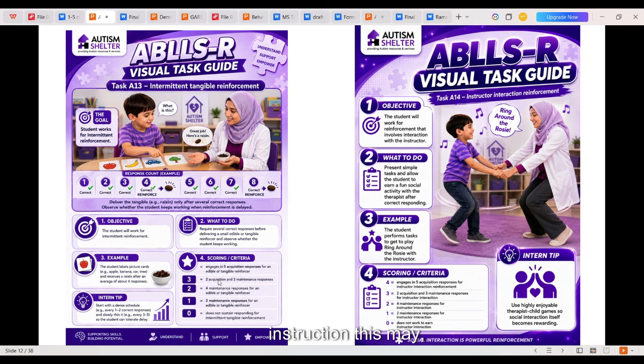So instructor instruction, in which the instructor's interaction is very involved. The objective is the student will work for reinforcement that involves interaction with the instructor. Okay, for example, when we are just blowing bubbles, blow bubbles and it's like pop pop. The child loves the toys, for example cars, helicopters, or they love dinosaurs, so the child is just getting engaged with it.